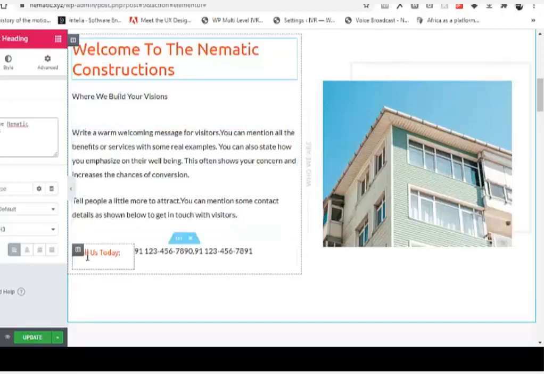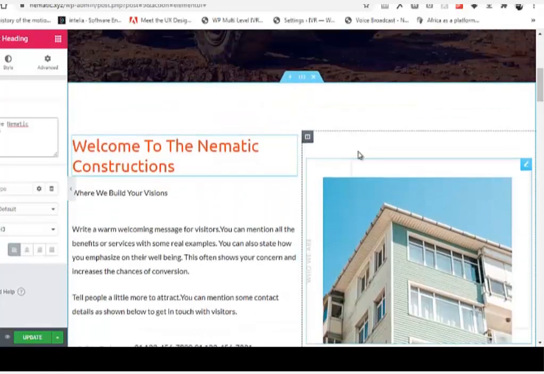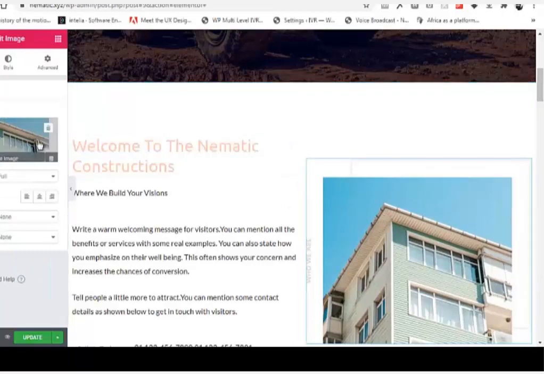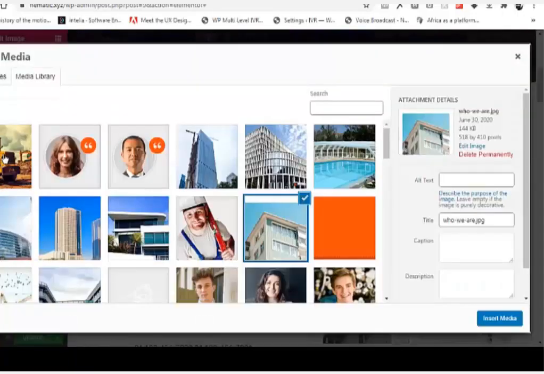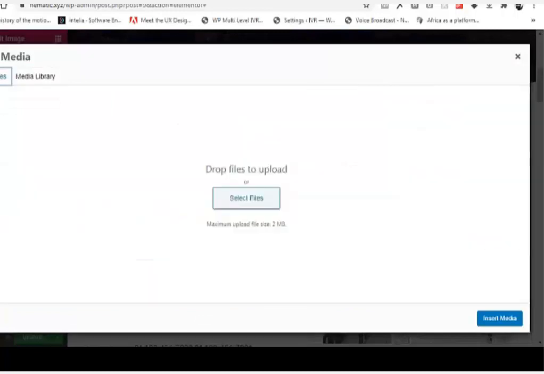Now here you can follow the instruction that was written here to write your own text. So here also you can type in your number here, or you can choose to delete any of these elements you don't want. So here we have a picture. So I'm going to be clicking on the picture. So here we have choose image. So I'm going to click on choose image. So I head over to upload files. So here I'm going to go to select files.